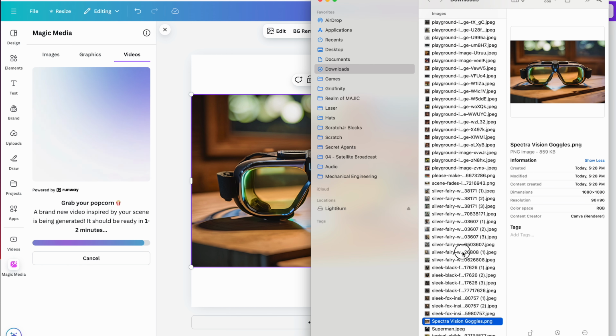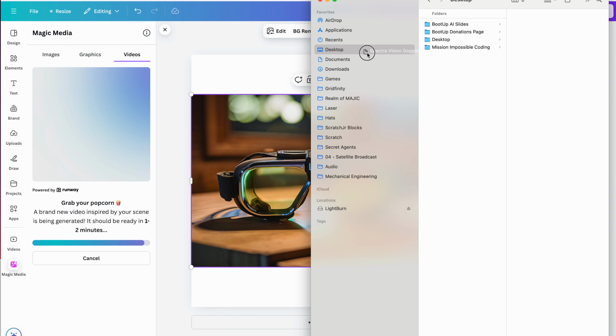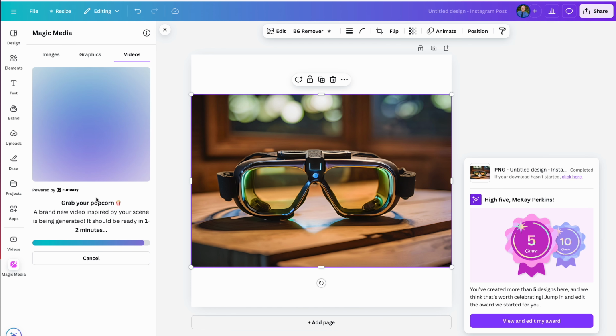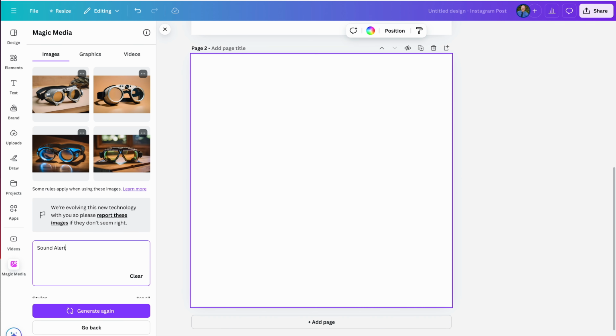So now I'm going to drag this into my desktop, into my Mission Impossible coding. Basically what I'm doing here is looking at my ChatGPT script, finding any text that has imagery for the types of things that I could show during the debriefing, and then I'm having the image generator generate those things.